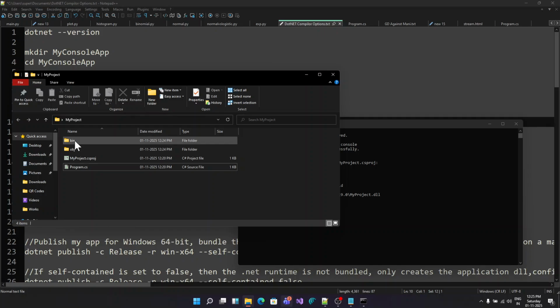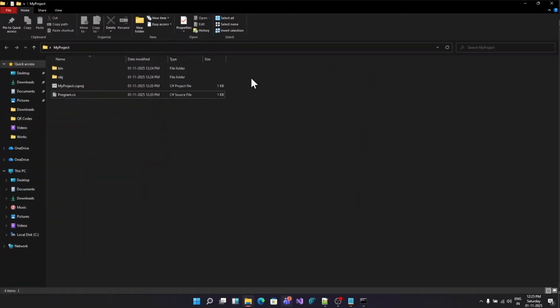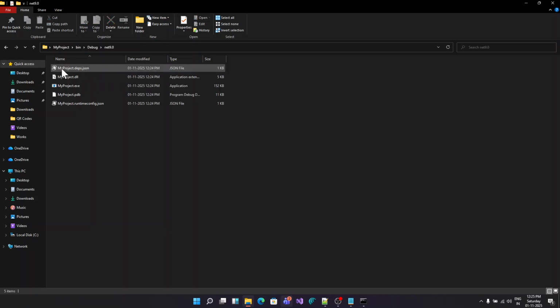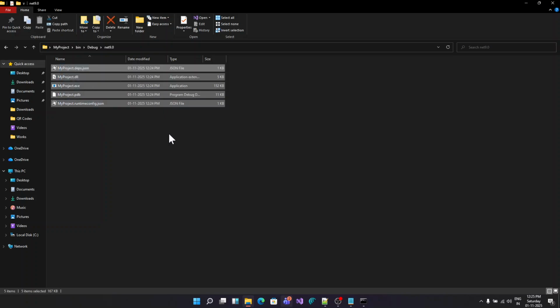When you go to the bin folder, it has already built. How do I confirm that? If you come inside the bin folder, you'll find a Debug folder. Inside the Debug folder, you'll find net9.0, because currently .NET 9 is in the market. It can be .NET 8, .NET 9, .NET 10, depending on what framework you have. Double-clicking on this, you'll see a couple of files.